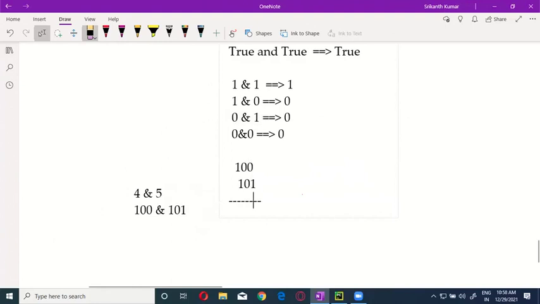First one, we got 0 over here. Next, 0 and 0 is 0 again. 1 and 1 is 1. So 100 is nothing but 4. You get the 4 over here. Like this, you are going to get the 4. Okay, this is the way we are going to do it.